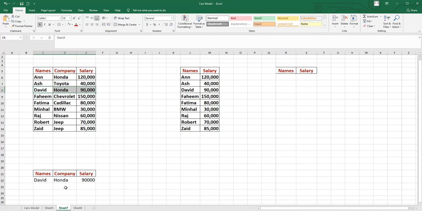You don't have to write all the long steps again. If you want to find out Robert's data, instead of David, just write down Robert's name and press enter. You can see that Robert is working in Jeep, you can compare the data, and he is making 70,000.